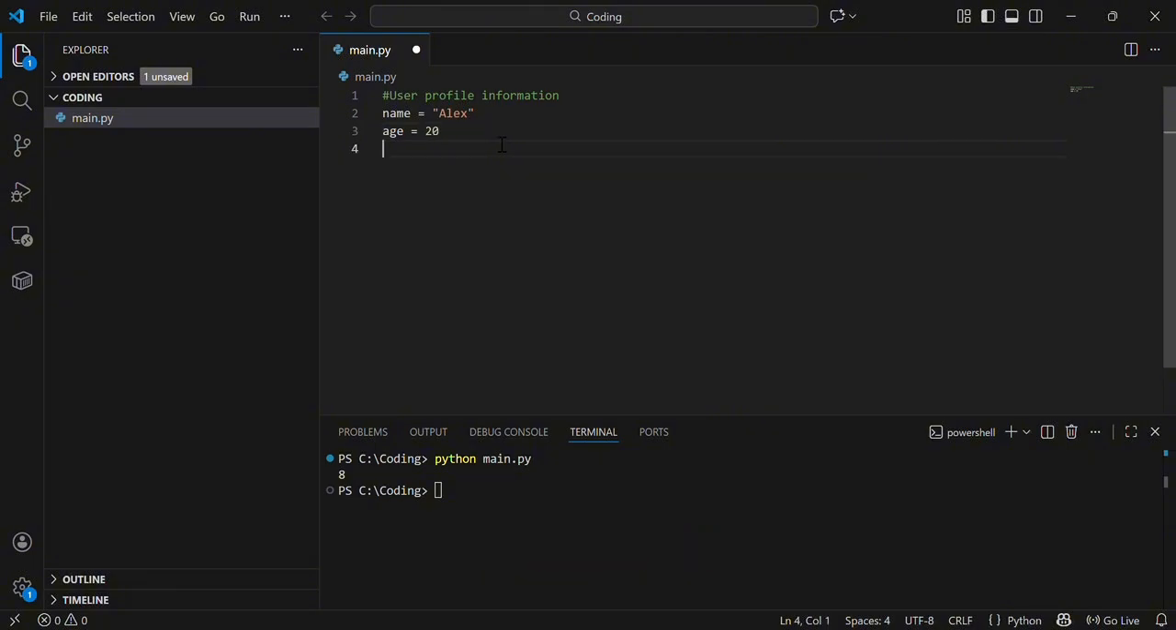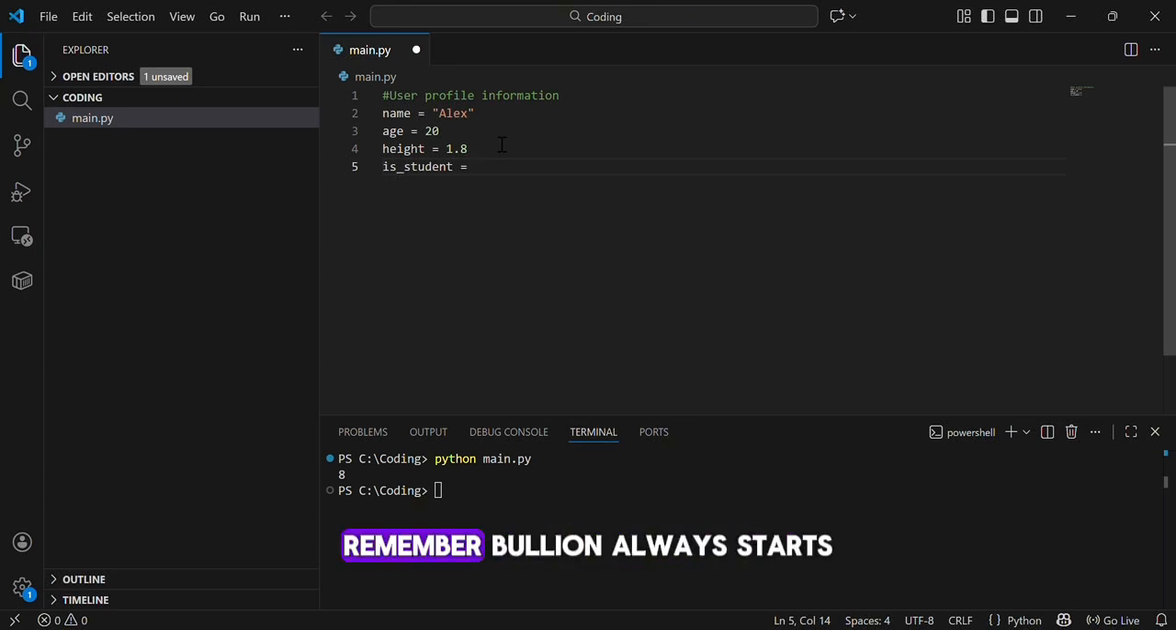Height. Can you guys answer what height would look like? Would it be a string? Would it be a boolean? Don't just guess, actually think about it. Well, this is a float, 1.8. And then the last one is student. Do you know what data type it will be? If you said boolean, you're correct. Remember, a boolean always starts with a capital letter T and is either True or False.